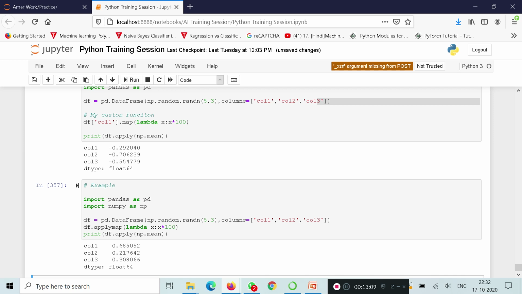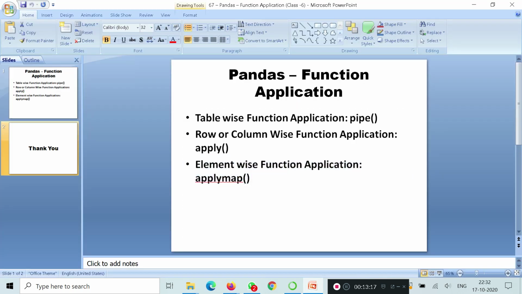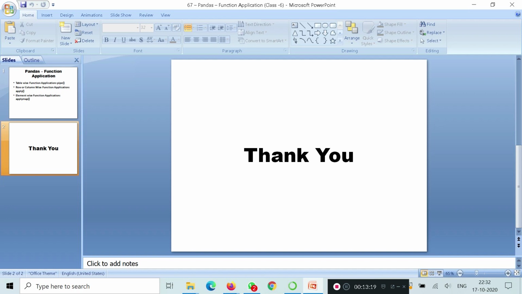Alright guys, is it clear? This is the end of this session on Pandas function applications. Hope you understood all the functions we have discussed in this session. If you have any doubts, feel free to contact me. I'll be more than happy to help you anytime, and practice more.